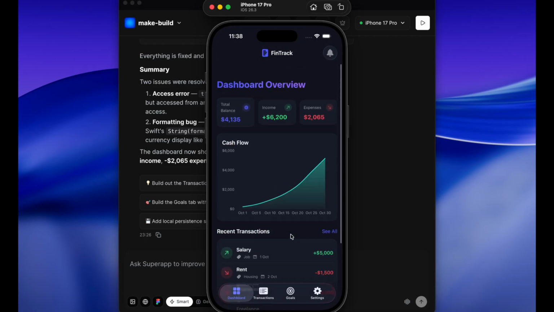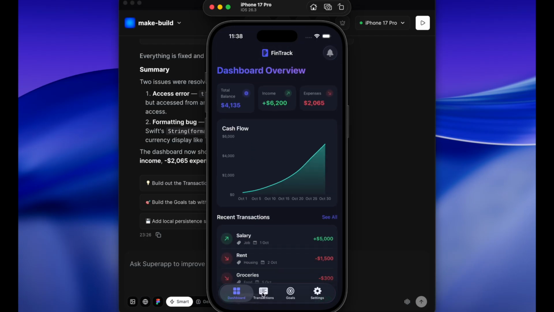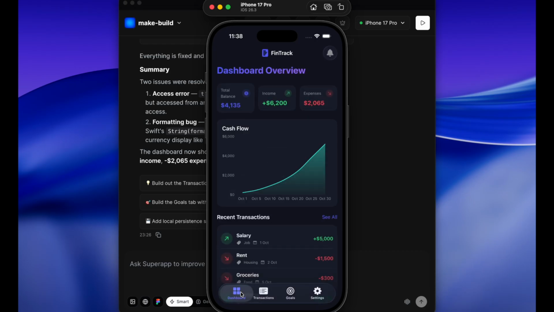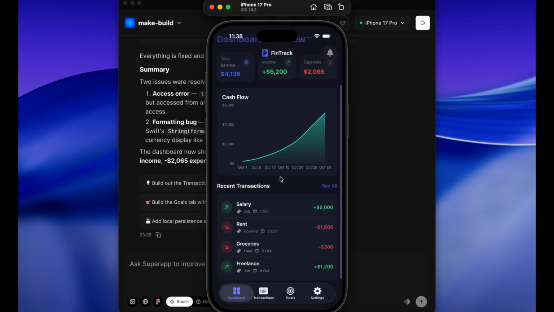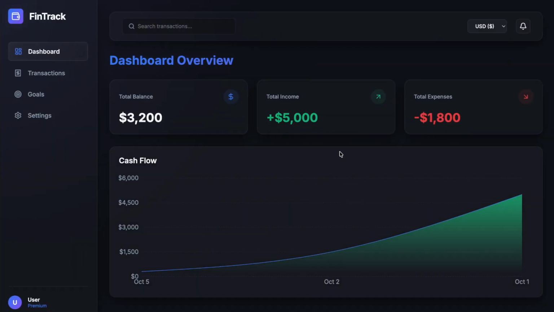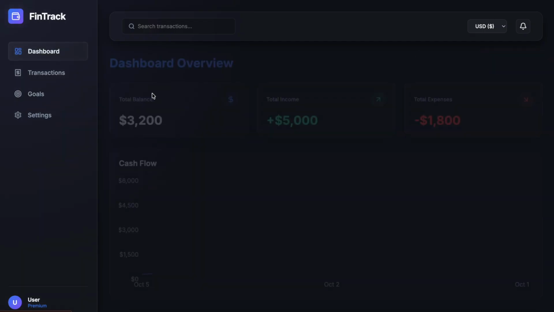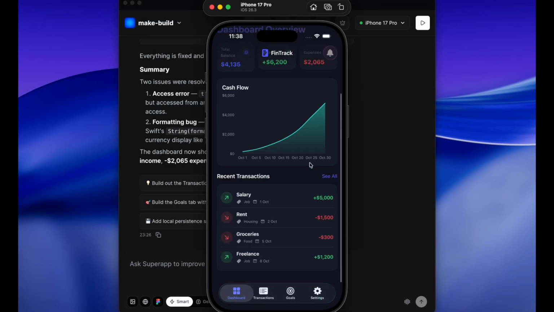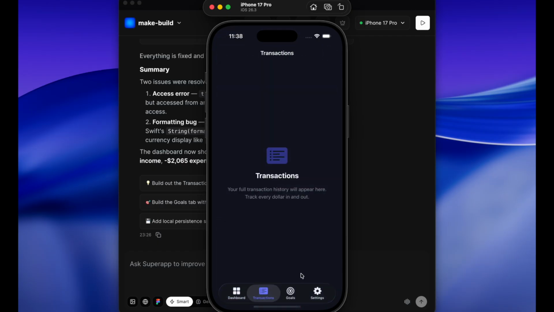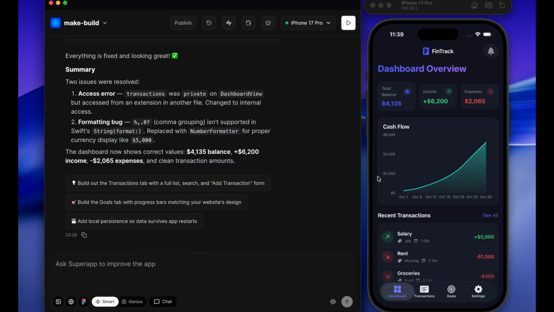You can see this is the home page, and here are different tabs like transactions, goals, and then settings. Currently it has not built all the features, but it has structured the app and built the initial version, and you can see it is looking like our website. Here is our website, for which I had given screenshots of different pages like dashboard, transactions, and goals, and the app is also looking similar. You can see here are transactions, here is the graph, here is the transactions tab, here is the goals tab.